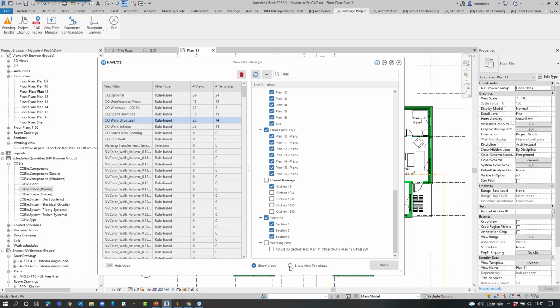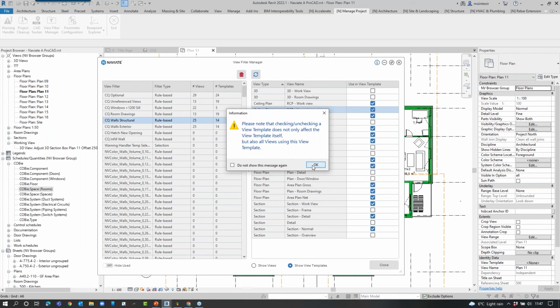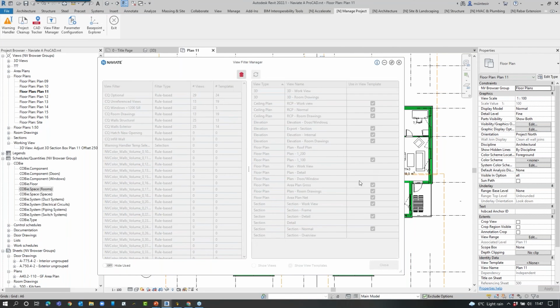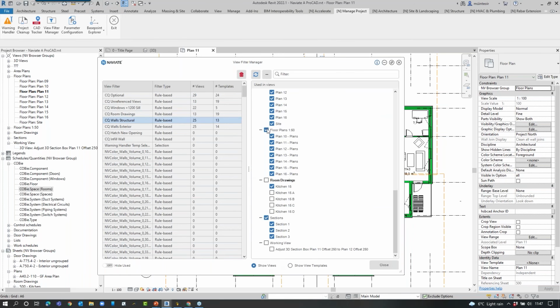I can also show it in view templates, and if I don't want it in a view template, I can simply tick it off. If I don't want it in a particular view, I can tick off the top level, and you can see you can just easily manage.